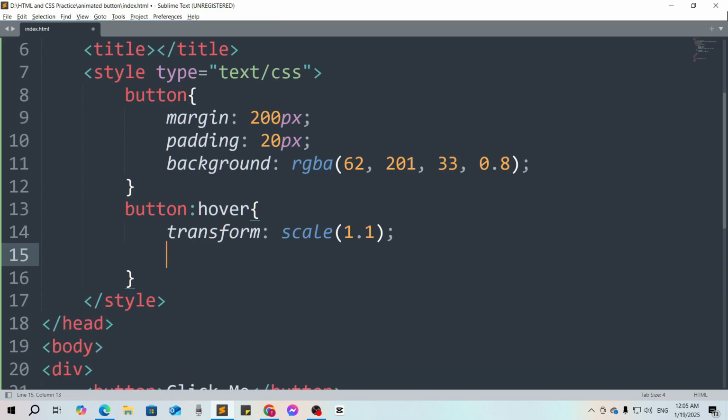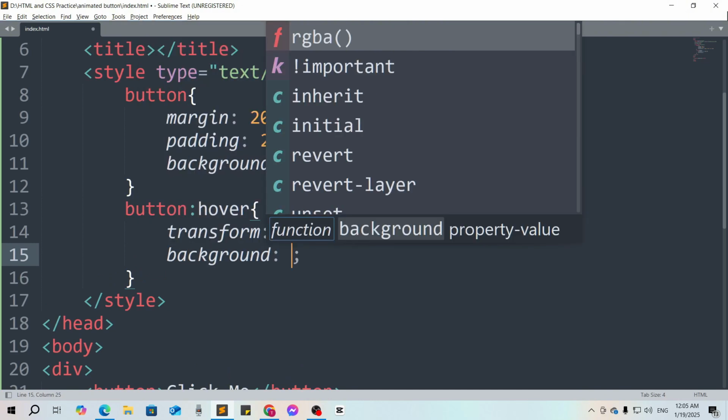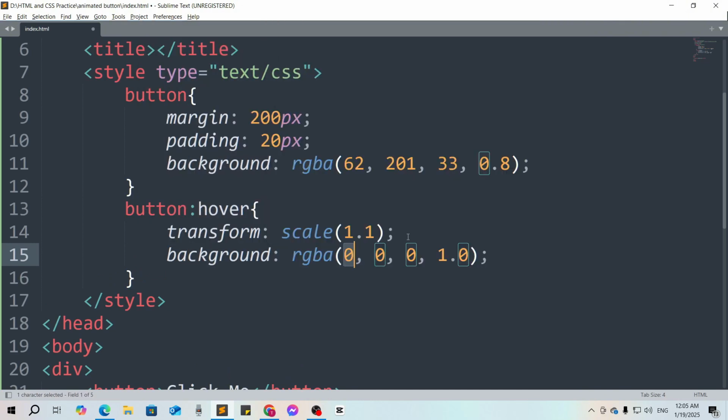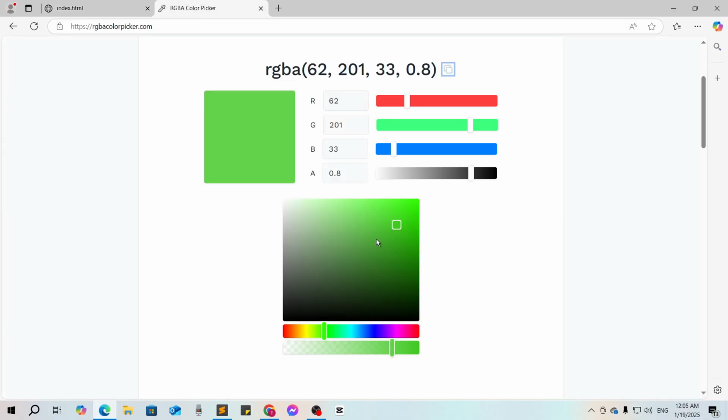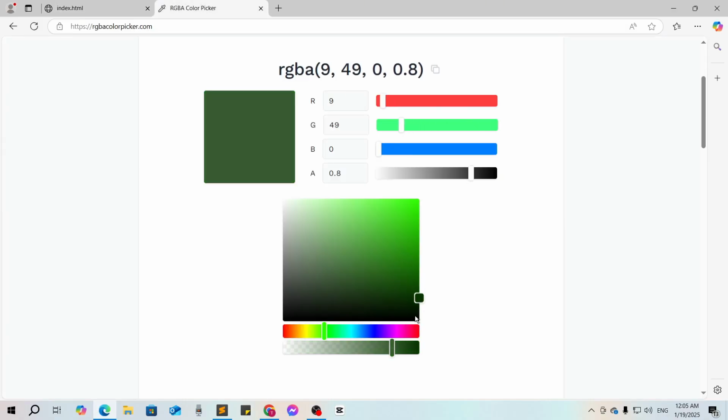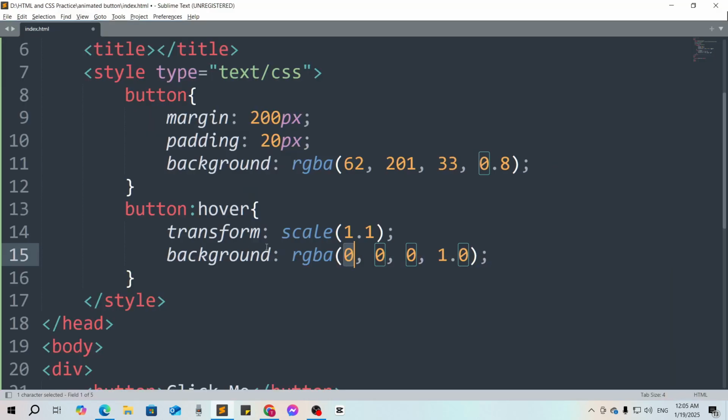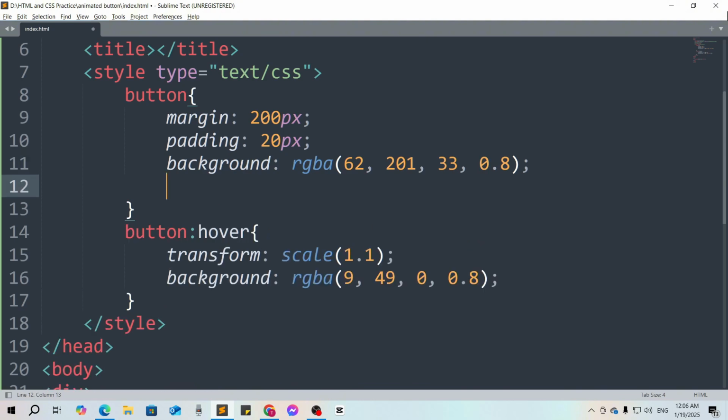And maybe I can change the background color also. So yes, background should be, let's say I want to change the color from here to here. Just copy it and go to the editor and change here. Okay, I want to change the text color also, white. And okay, that's it. And now go to the browser and refresh it. Here you can see it also pops up and changes the color.